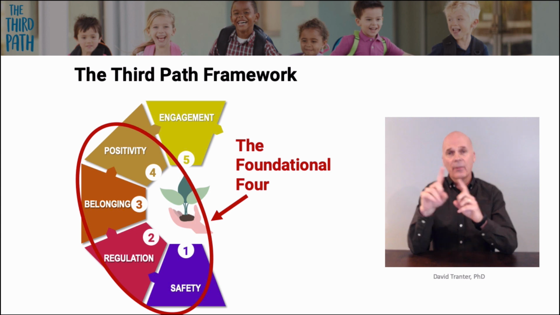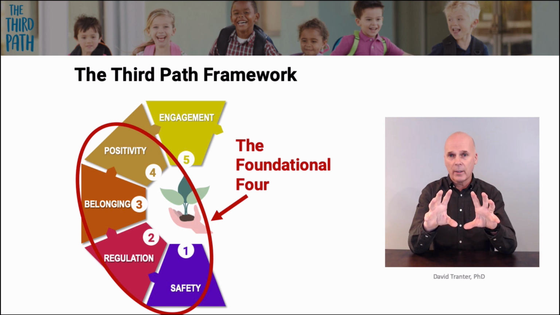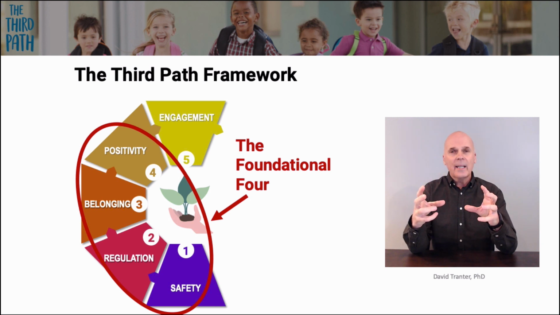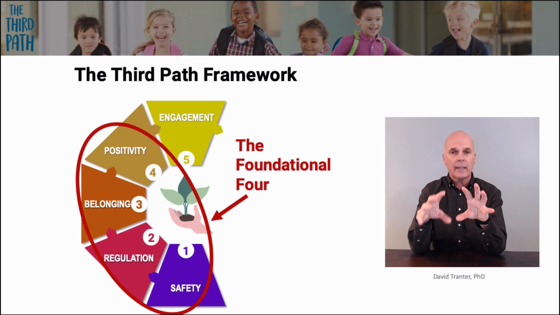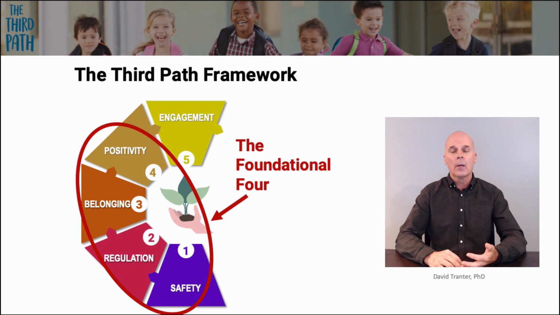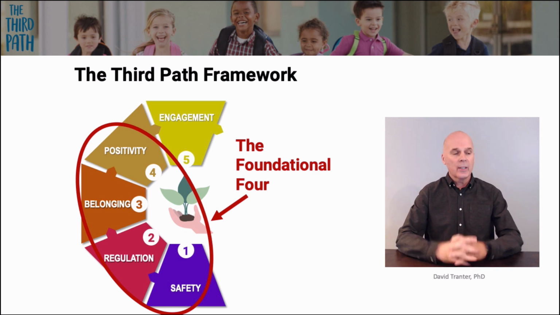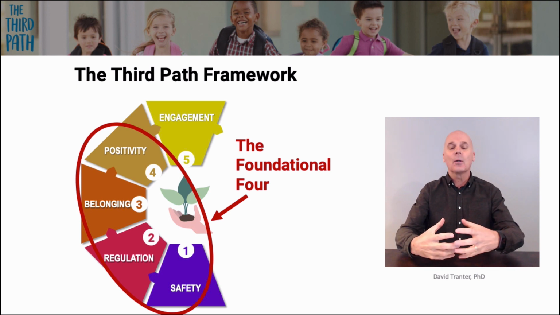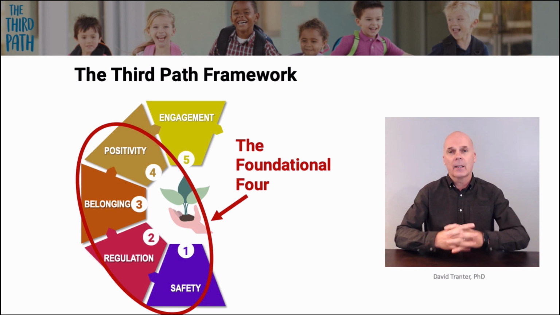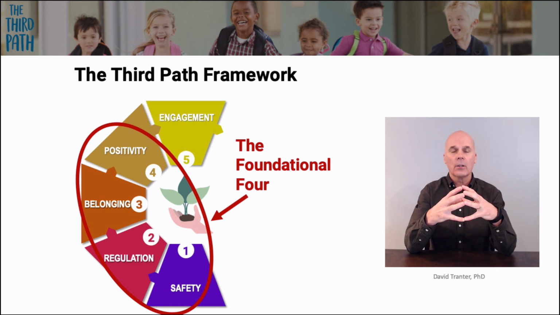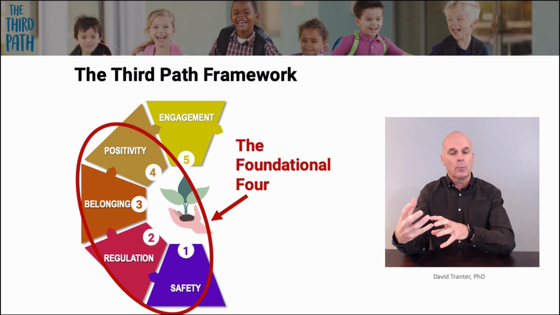Now, as we do that, the fifth one is engagement, but I want to stop and just say this is what we call the foundational four, because engagement is really about engagement in learning, but we want to recognize that in order for students to be genuinely and readily engaged in learning, it's important for them to feel emotionally safe. It's important for them to be emotionally regulated. It's important for them to feel a sense of belonging and a sense of positivity. And then they can be more naturally engaged in learning. You can stand over a child and force them to engage in learning, or you can create the conditions under which they'll naturally engage in learning. So we call these first four the foundational four because they're really the foundation to engagement in learning.